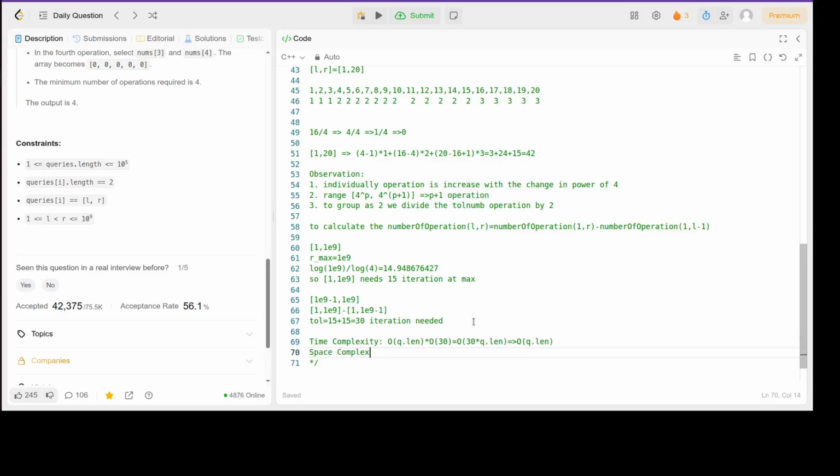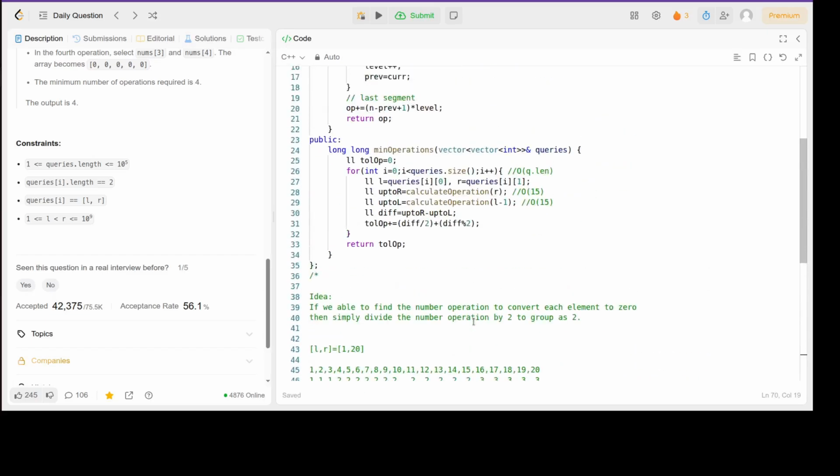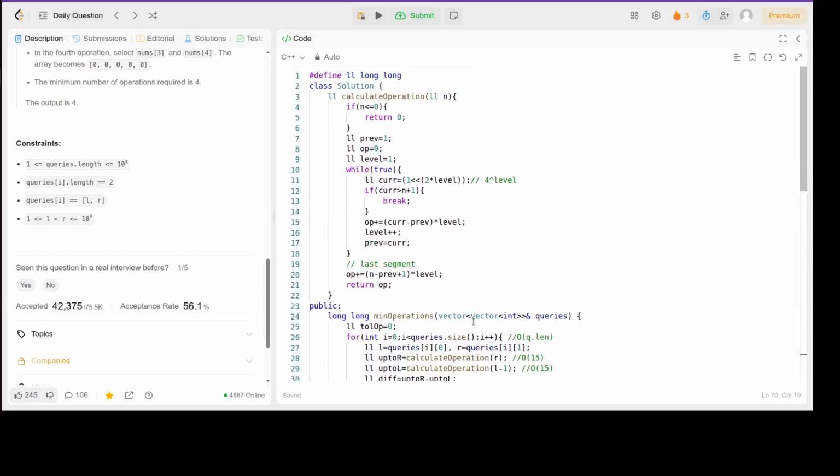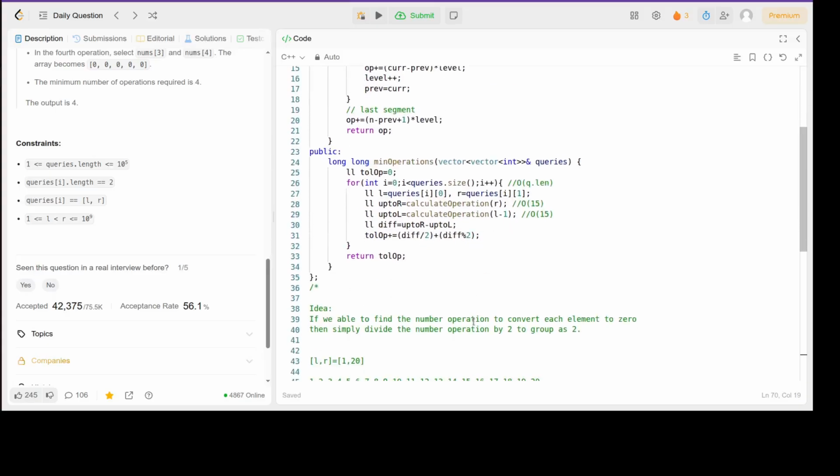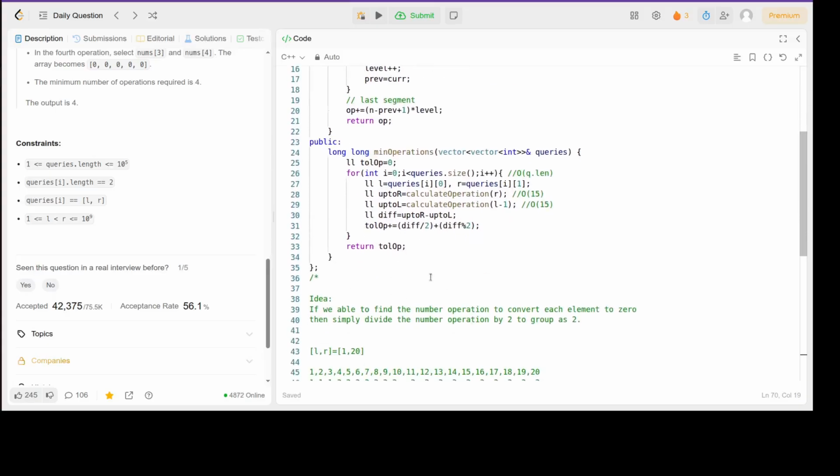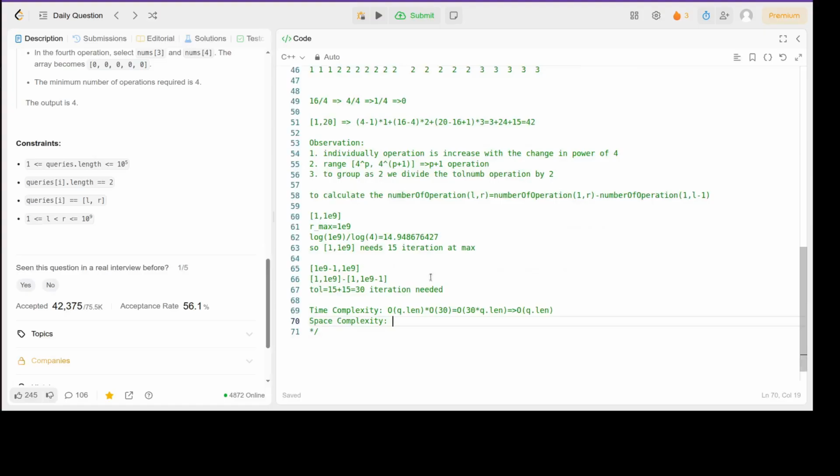And space complexity, okay, so let's check it. We are using constant space, so that will give O of 1 space complexity.